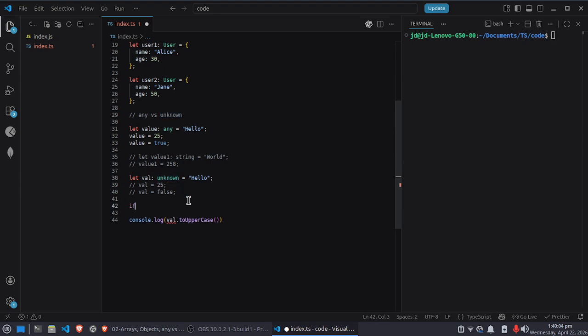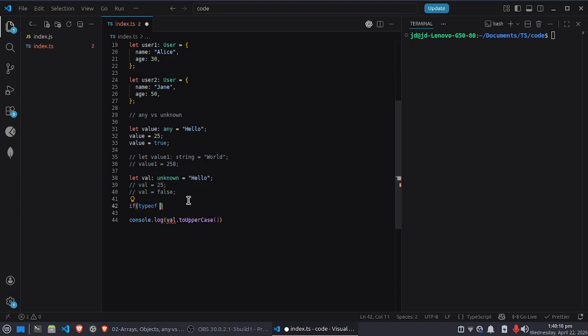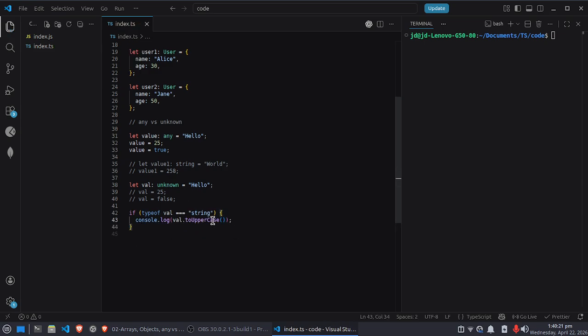For that we have to write if typeof val is equal to string, then I can use val toUpperCase. Now see, there is no error. I can use it easily. There is no issue with that. So unknown forces you to write safe code.